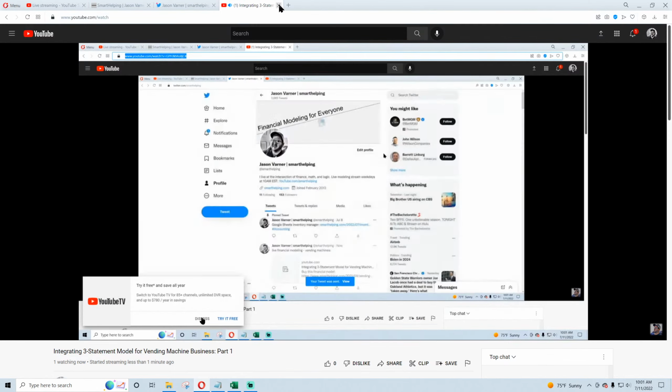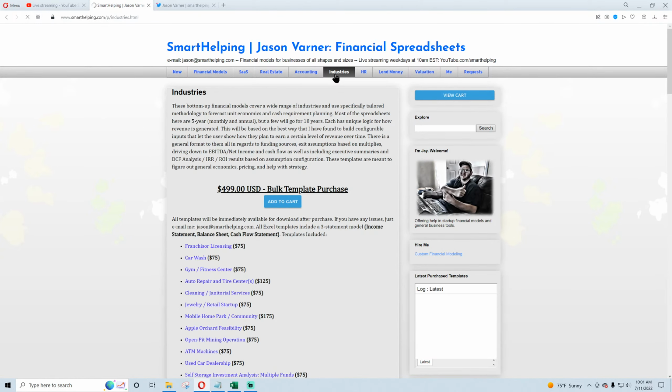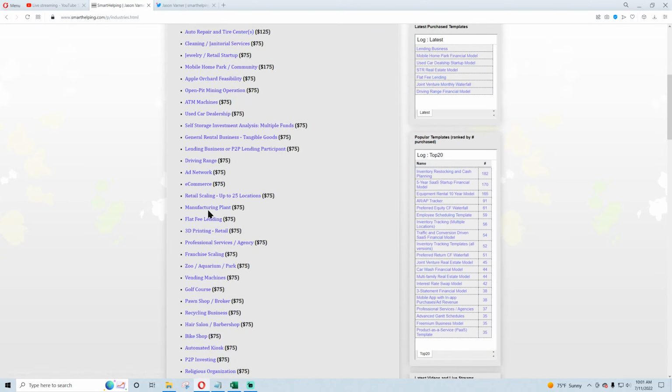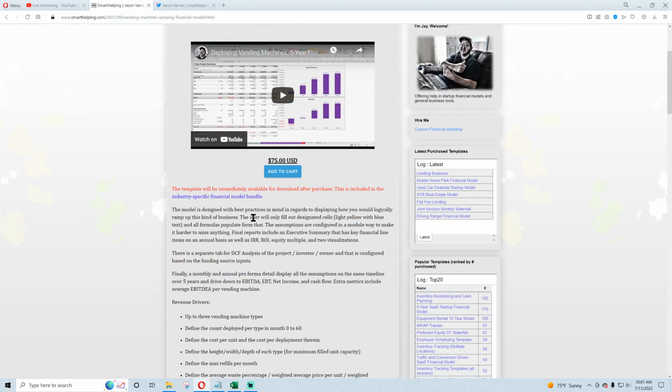Okay, sound's working. So this model I'm going to upgrade today is in the industries category at smarthelping.com, where we have vending machines. Here it is. This is a model that's fully built out for all the assumptions. It gets down to EBITDA and actually net income, but it doesn't have formal financial statements.